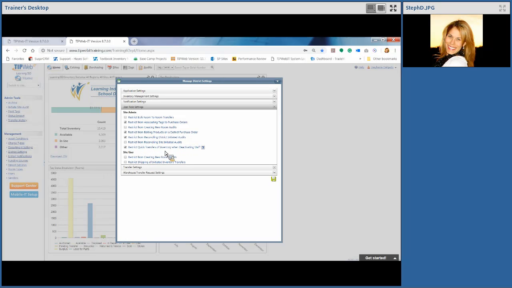Also from quick transferring of inventory when deactivating staff. And if you hover over any question mark, it can give you a little more details within the application. And this specifies allow site admins to quickly transfer inventory from one site to another during the deactivation process. For site users, there's just a couple. Restrict from creating new room audits, so if they are allowed to create room audits or not, as well as from shipping initiated inventory transfers.